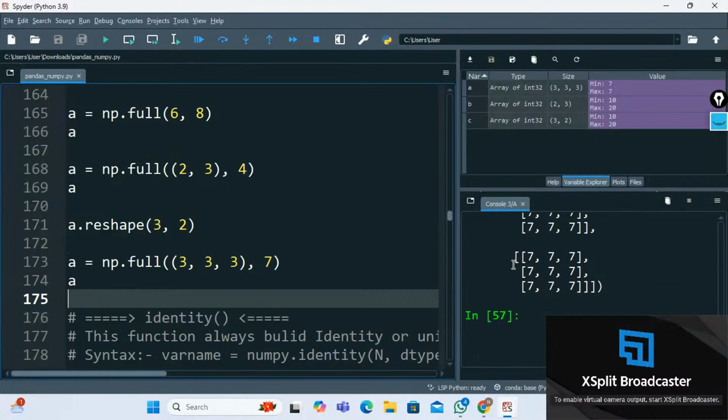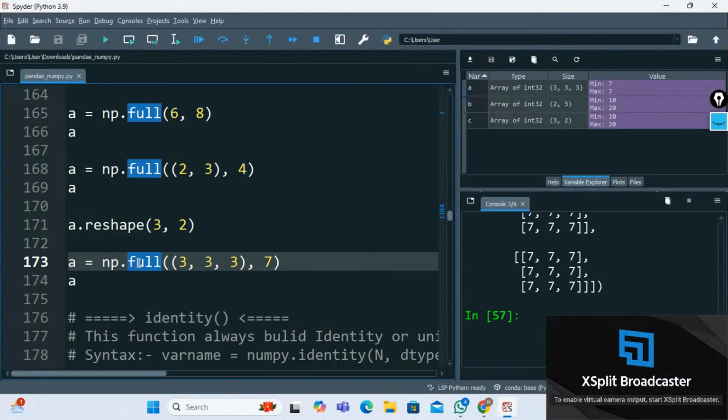See, if you have a specific requirement that you would like to have only one specific number, then go with full. If you want only ones, go with the ones function. If you want only zeros, go with the zeros function. So this is the clear understanding of the full function present in the NumPy module.